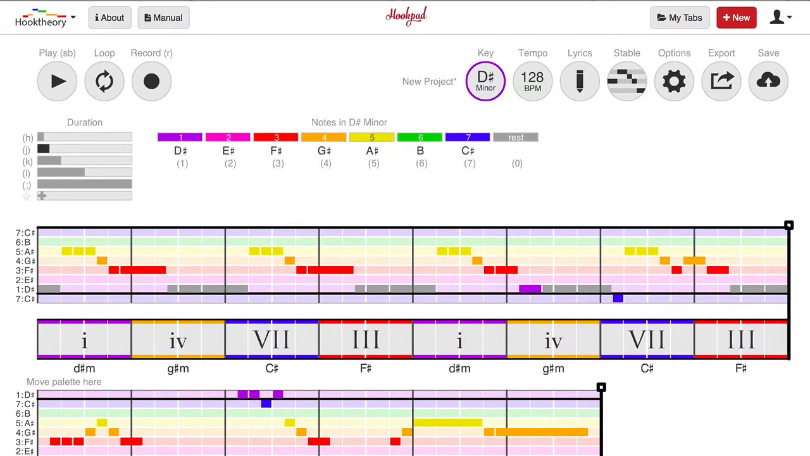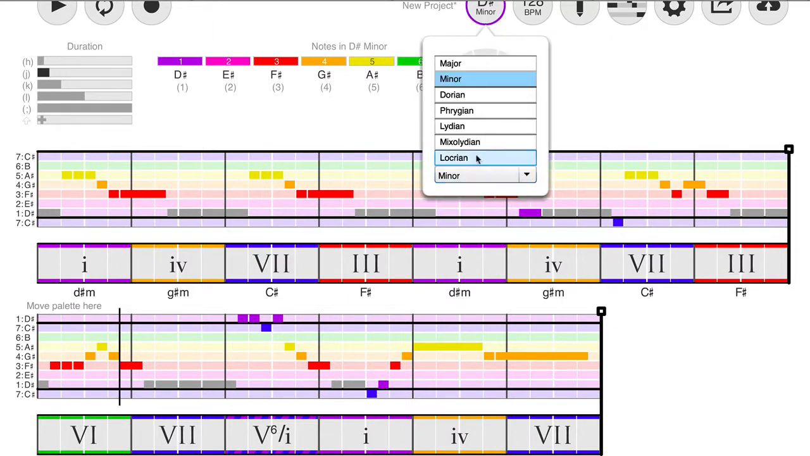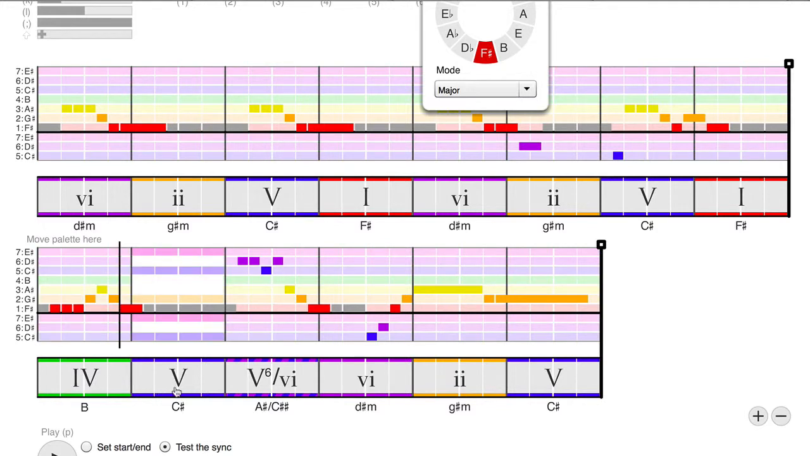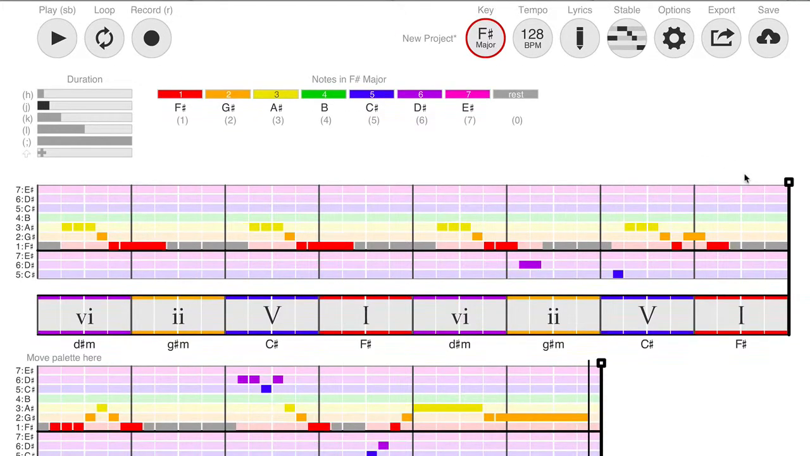And one last thing I'll do, because we're running out of time a little bit, is just quickly mention that if I switch this back into the major mode, we'll see that this progression 4, 5, 5 of 6, 6 is something that we see a lot in popular music and is really just a good thing to keep in mind. Okay, so that's all the time we have here today, so I'll save this tab.